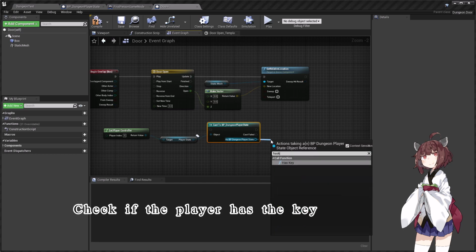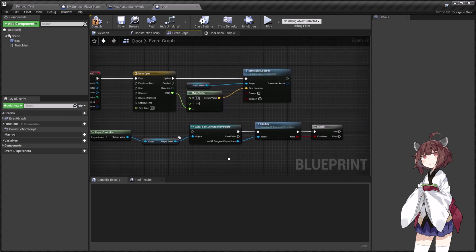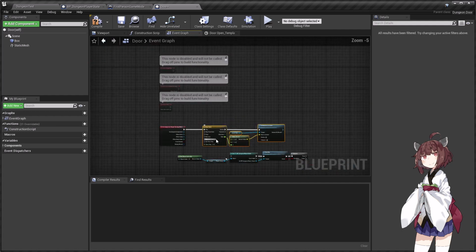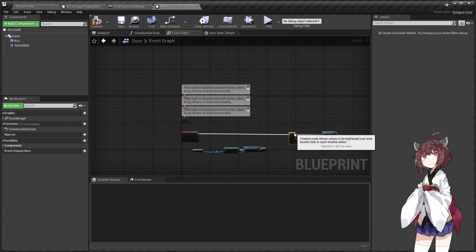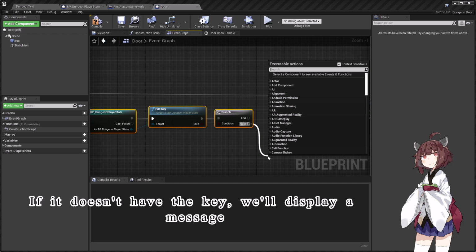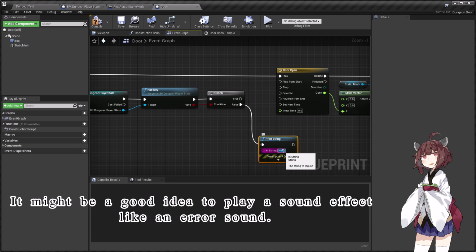Check if the player has the key. If it doesn't have the key, we'll display a message. It might be a good idea to play a sound effect like an error sound.